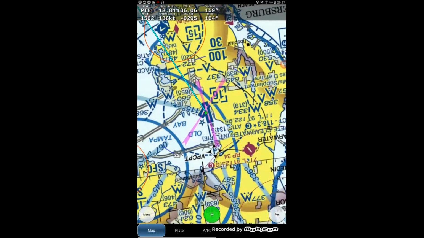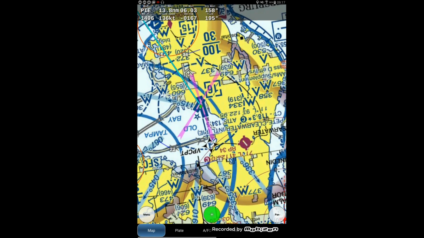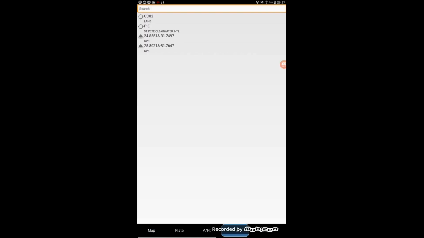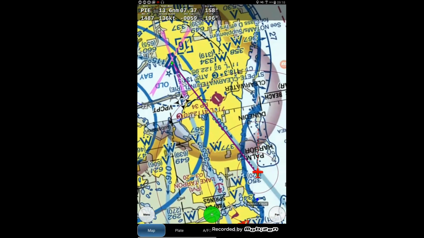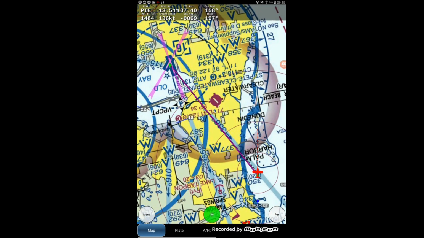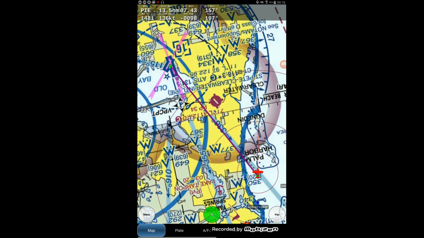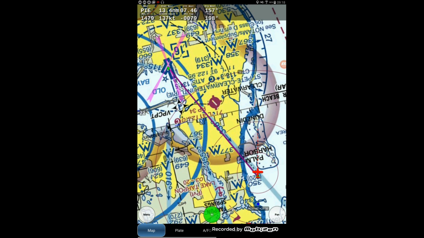So I'm just scrolling the map around a little bit now, and I'm looking, is there any traffic at St. Pete Clearwater? Let's do a direct-to St. Pete Clearwater. That's what I clicked on to get there, and boom, it shows you a line straight to St. Pete Clearwater. It shows they're 13.5 nautical miles away. We'll be there in 7 minutes.